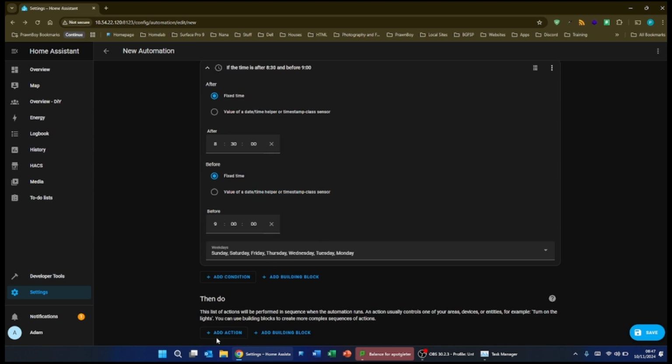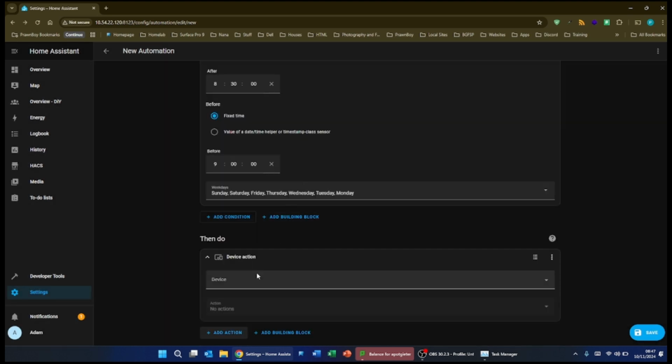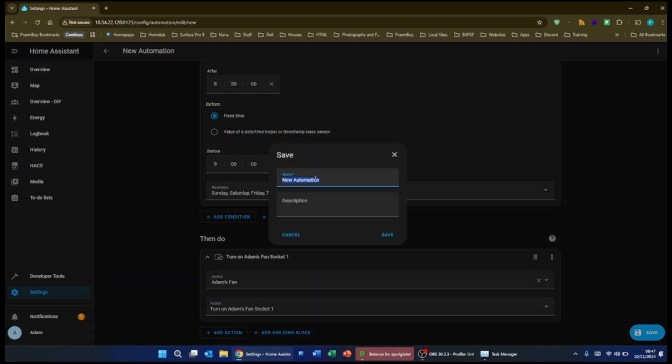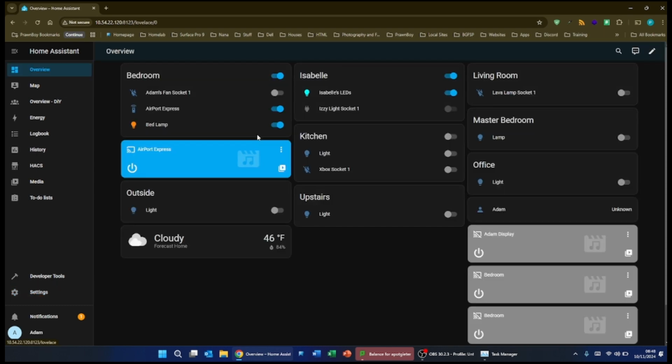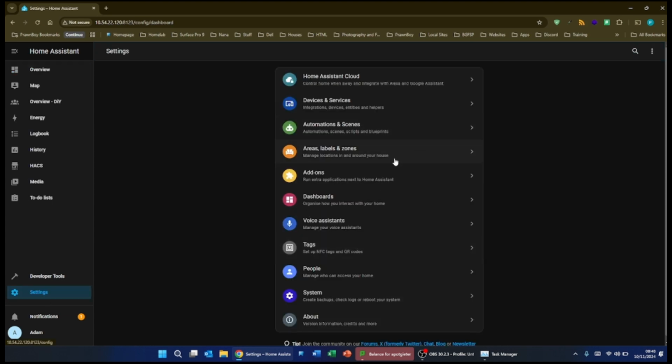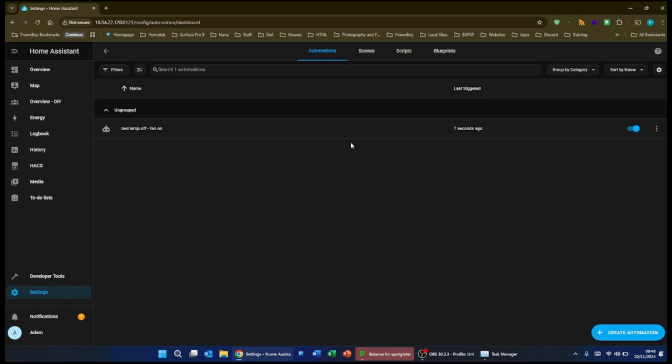Okay. Then I want you to turn the fan on. So we're going to say Adam's fan. I want you to turn it on. So we can say bed lamp off, fan on. So now if I go here and I watch the fan here, if I turn that off, the fan will then turn on. So I can turn the fan on, turn the bed lamp on. And then say we want it to be the opposite. So I could go, just see, last triggered 7 seconds ago.